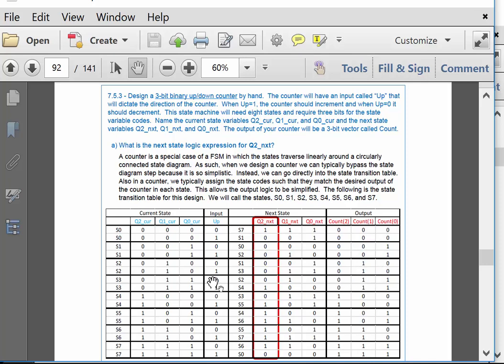Okay, so go ahead. The first step is to create this table, and then you're going to synthesize the logic for the next states. So you need to build 3 combinational logic circuits. One of them is for Q2 next, the next one is for Q1 next, and the next one is Q0 next. And if you think about how to do this, let's do Q2 next first.